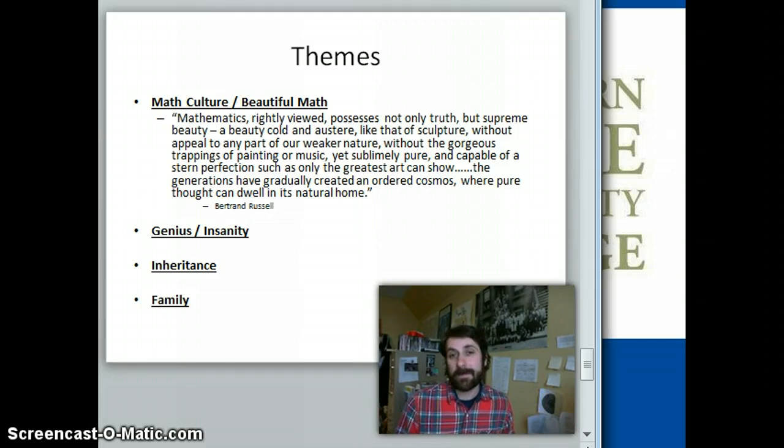There are a number of themes that I think I mentioned last week in the course notes. I've put them on the PowerPoint here as well. Certainly we learn a lot about math culture and the idea that math can be beautiful as a painting or as a statue or as a poem.